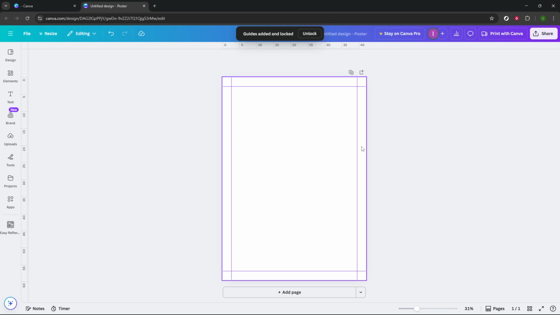And there you go, your Canva design now has 1-inch margins, ensuring a professional and consistent look across the board. This entire process is designed to be user-friendly, allowing you to focus more on your creative process without technical distractions.